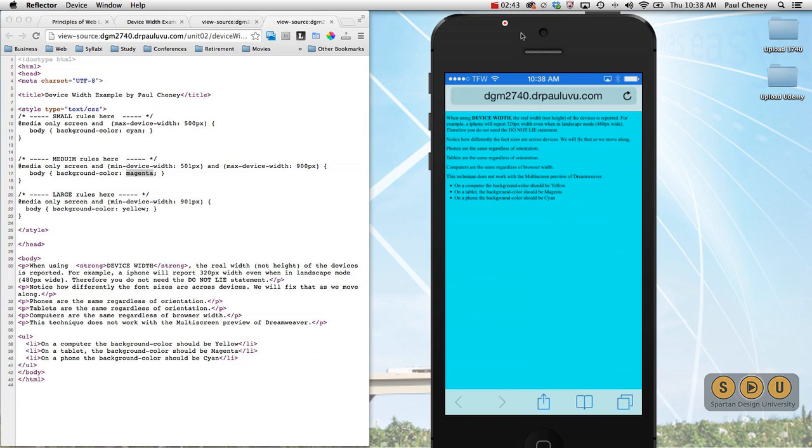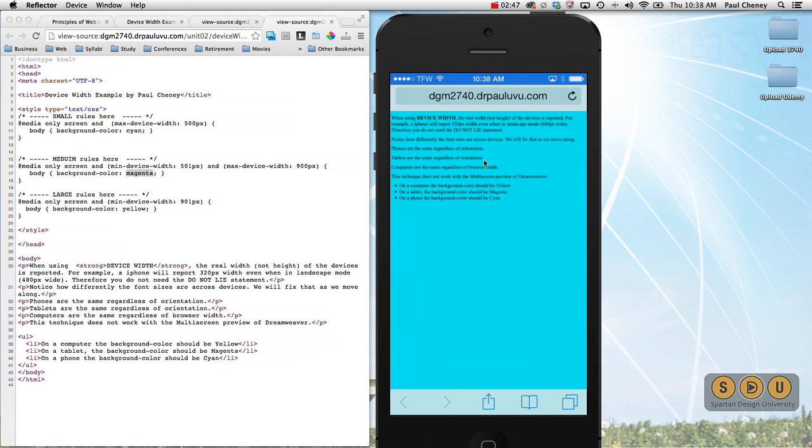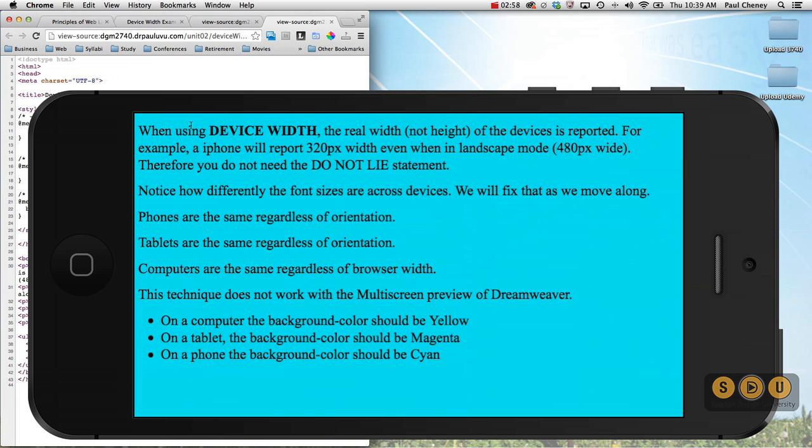Okay, I've got my phone online. Here we can see the phone is now the cyan color, which it should be because its maximum device width is 320, which is less than 500. Notice when I flip it this way, it's still reporting the cyan color.